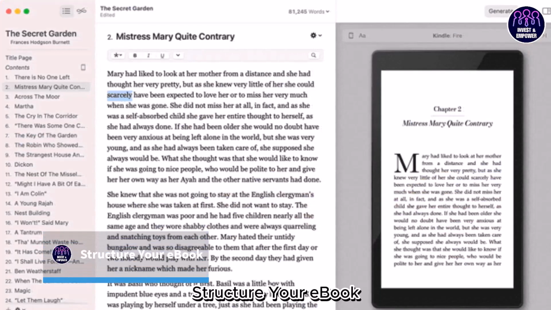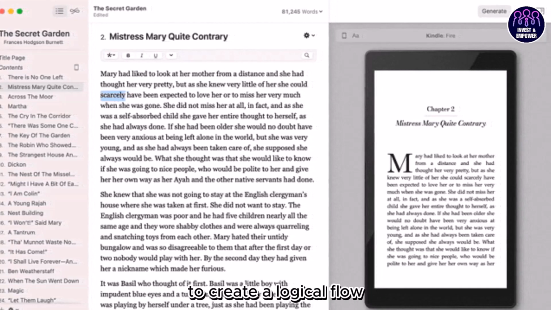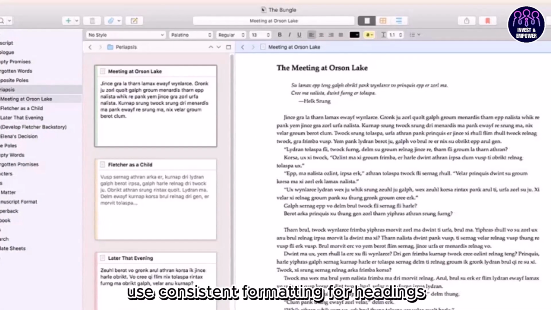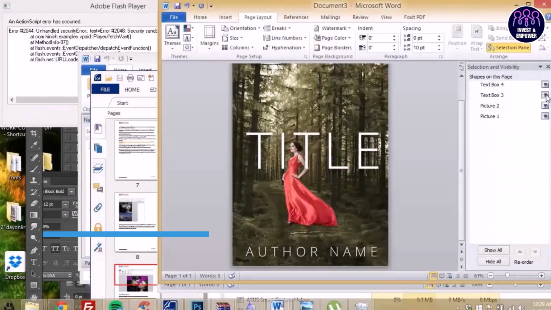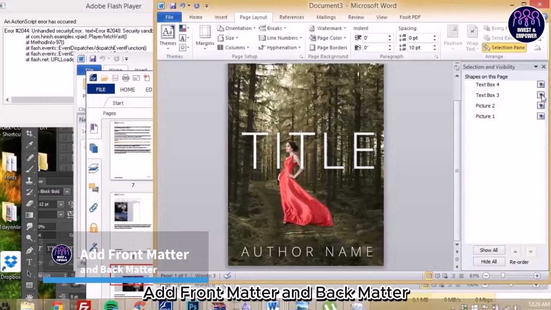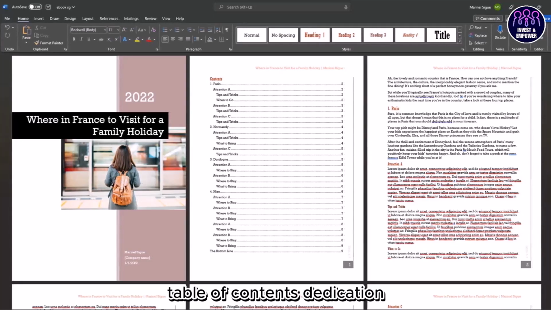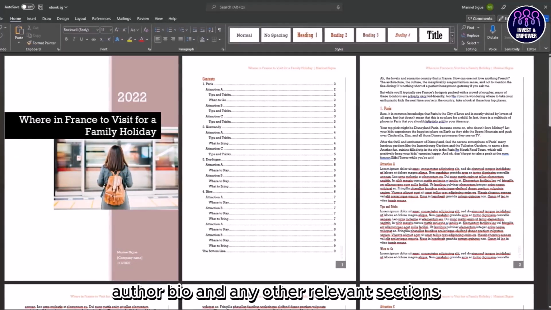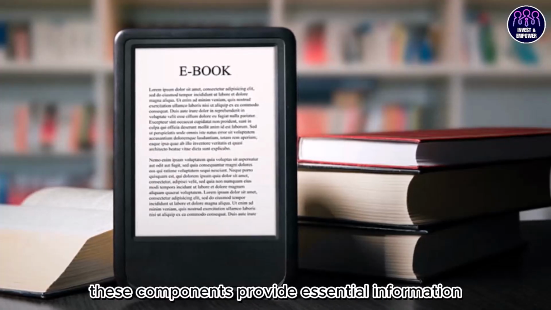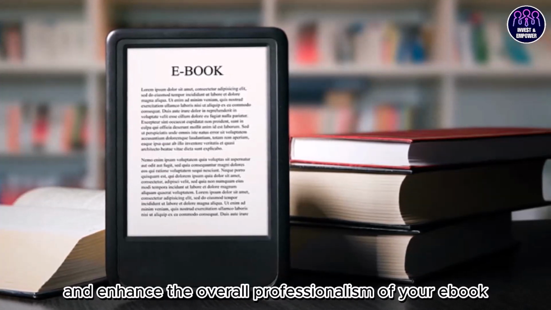Structure your ebook. Organize your manuscript into sections, chapters, and subheadings to create a logical flow. Use consistent formatting for headings, subheadings, and body text throughout the document. Add front matter and back matter. Include elements like a title page, copyright page, table of contents, dedication, acknowledgments, author bio, and any other relevant sections. These components provide essential information and enhance the overall professionalism of your ebook.